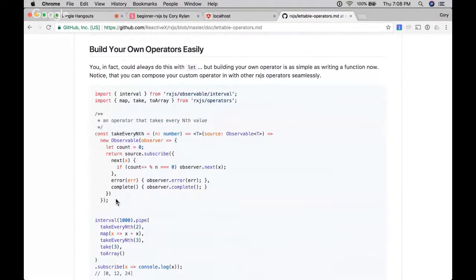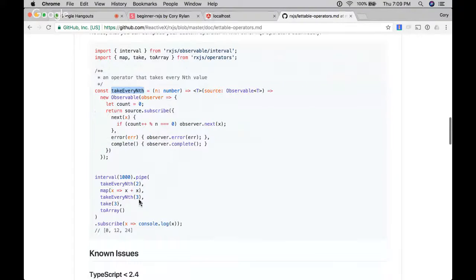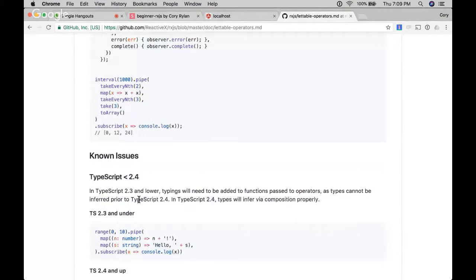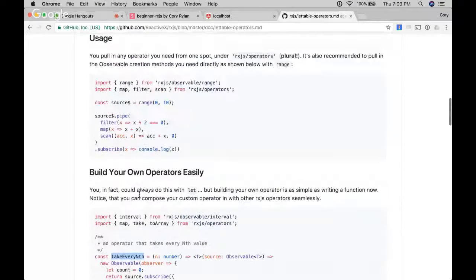Prior to this, writing your own operator was a little weird, but with this new syntax, it's actually really easy to write an operator. It's essentially just a JavaScript function that takes an observable as its input and then returns a new observable. So their example here is an operator that, given a number, will emit the value every so many events. So if you say 2, then every second event, it'll emit the event for you. So this is a really good resource. I recommend anyone go and read through this.